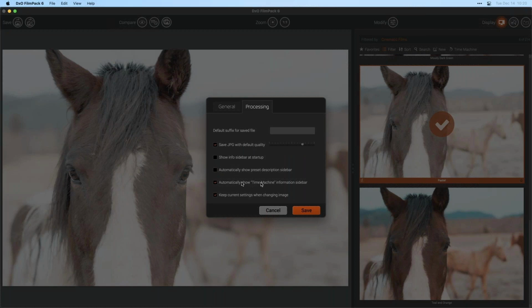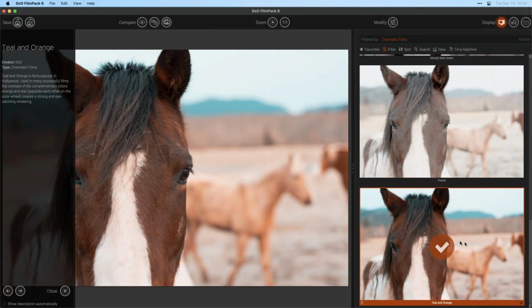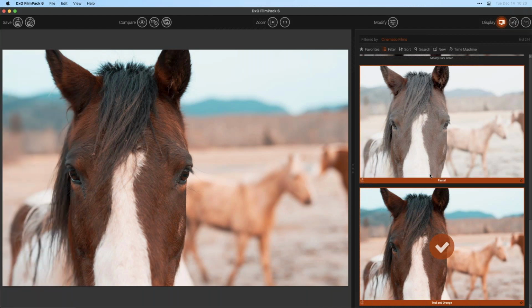There's a separate one for Time Machine. It has the same functionality, but there's separate preferences for that. So I'll turn that back on. And now when I choose a preset, it's going to automatically open that. I'm going to turn that off because I don't want it getting in the way. And there we go.